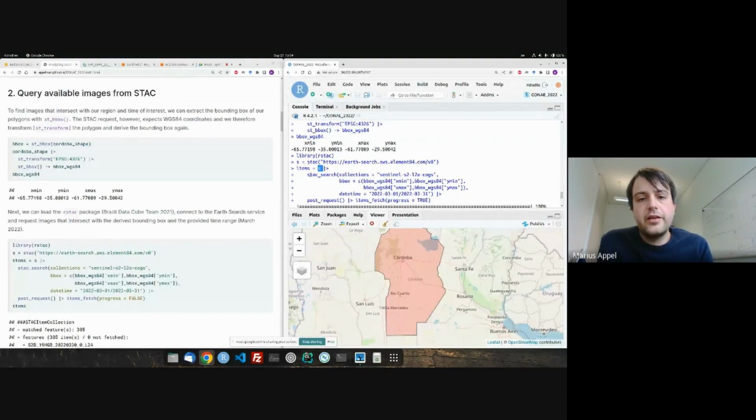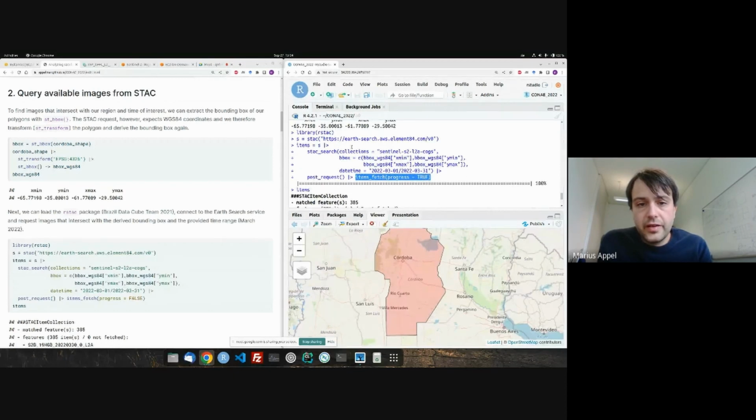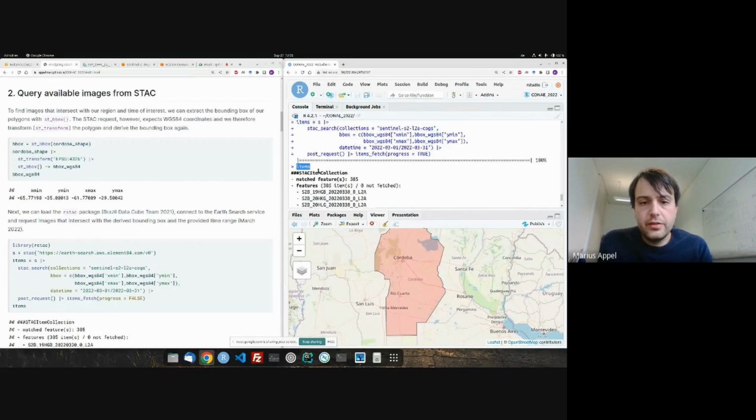And then we use this STAC endpoint and apply the stac search function, and then provide the name of the collection, our bounding box, and our datetime. So this is a datetime interval, basically covering March 2022. And then we're posting a request and collect the result items. And that's going to be assigned to the items variable here. So then if we print items, we see that the result contains 385 images.